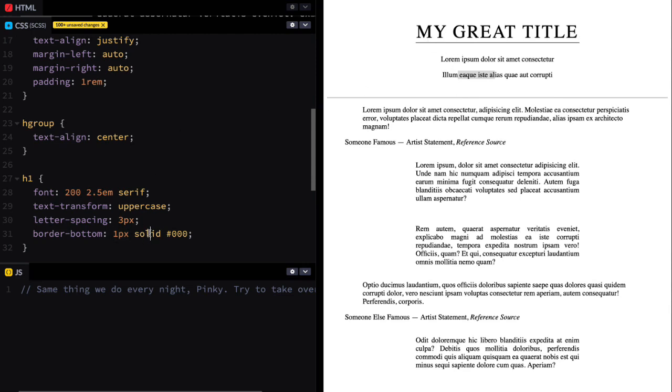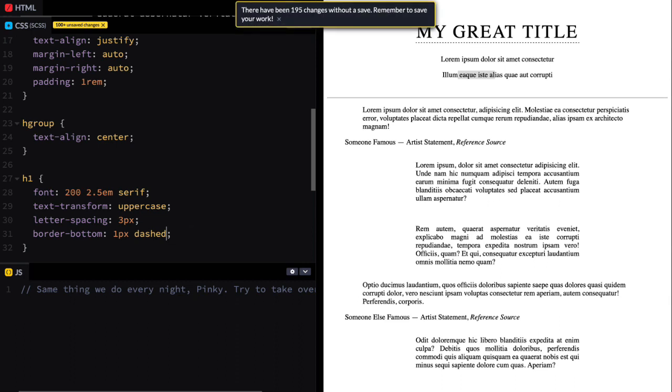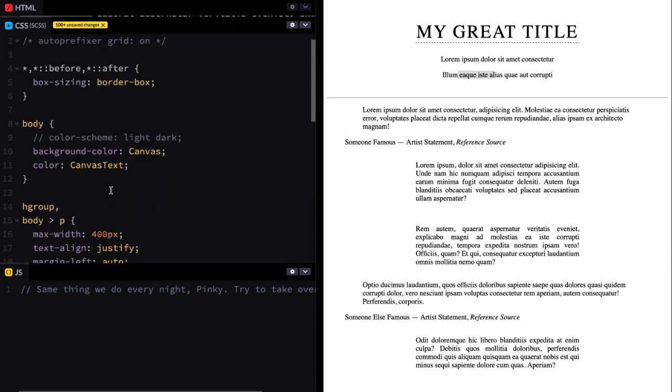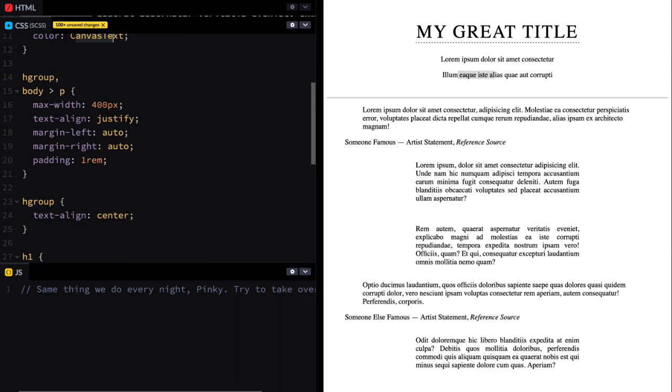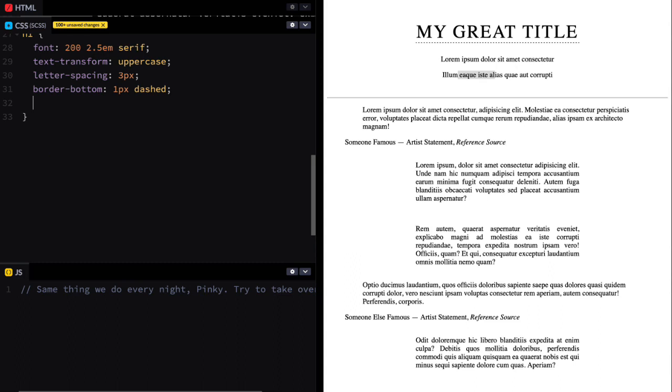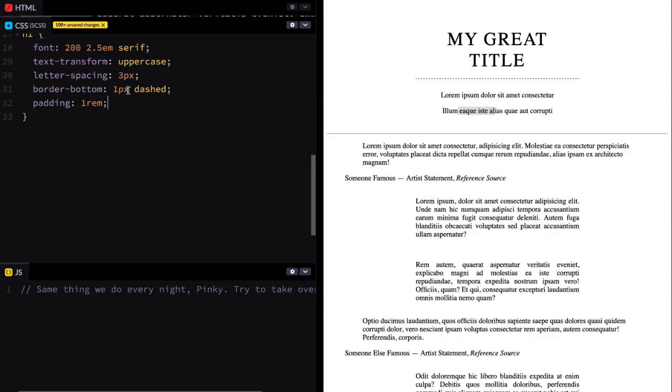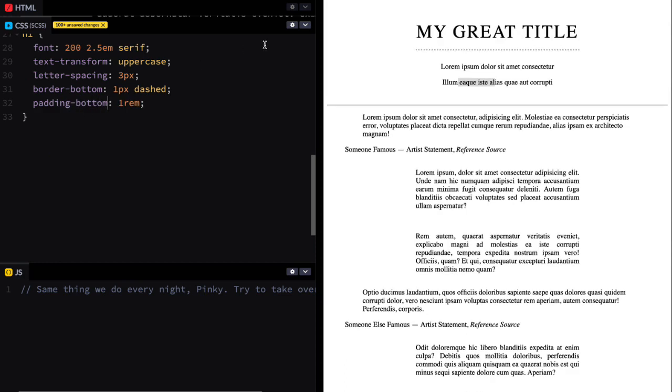Yeah, it's kind of okay, but we actually want it as dashed. And we don't need the color because the color defaults to whatever the color of H1, and right now that is canvas text. So we don't need anything like that, but we definitely need to space this out a little bit. So let's go down here and add padding bottom 1 rem. My bad. There we go. Looking a lot better. Everything else is pretty okay.